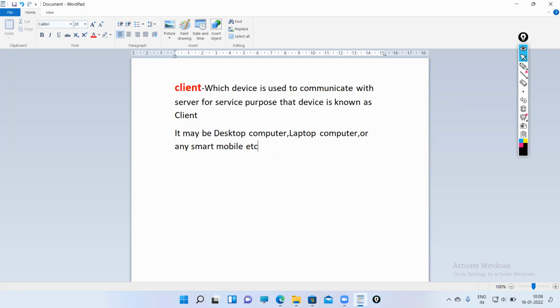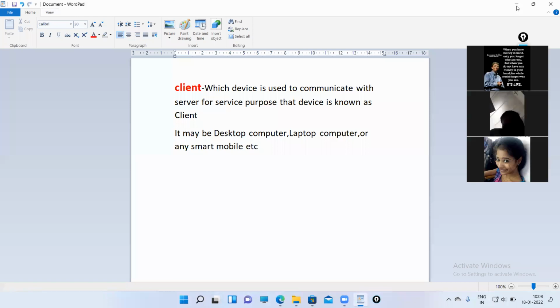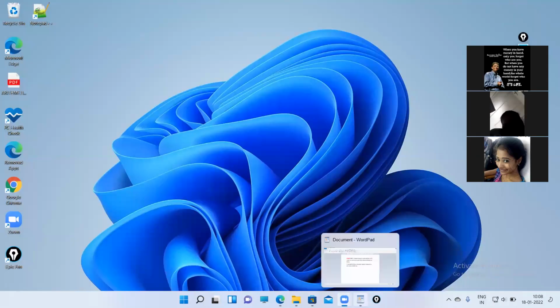You can see in this example. What happened in this example?